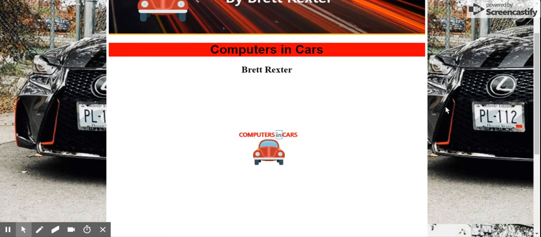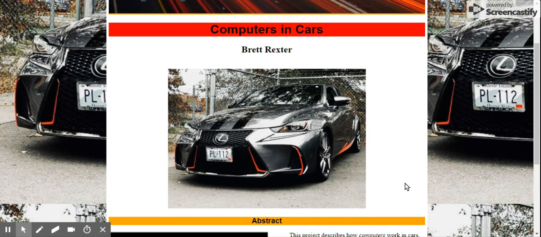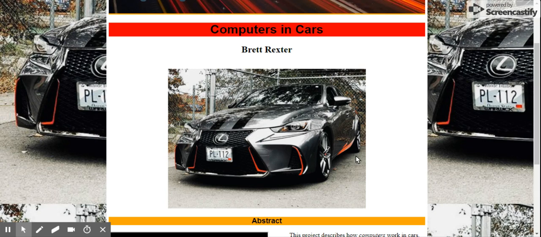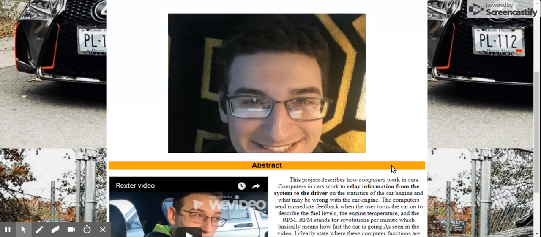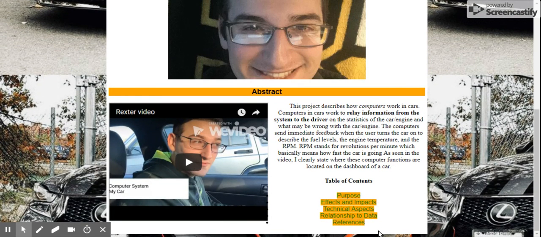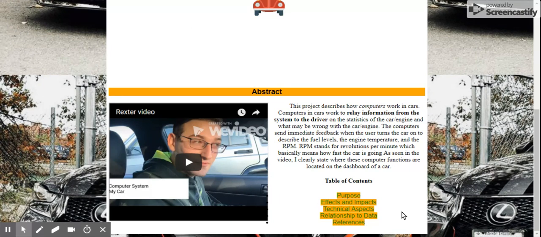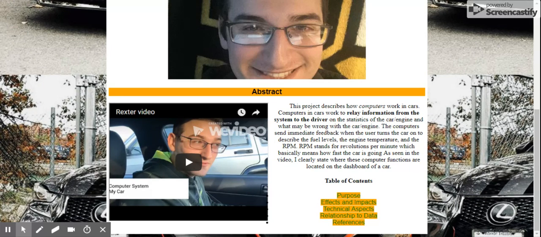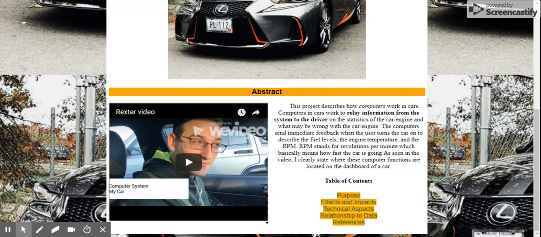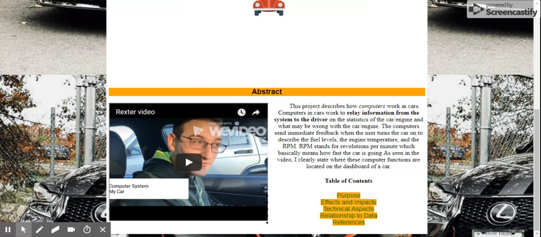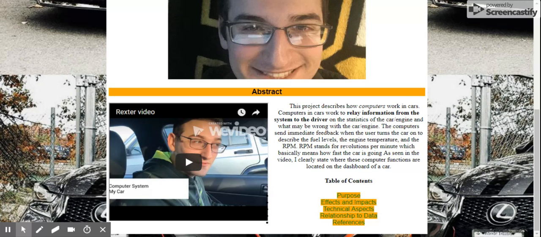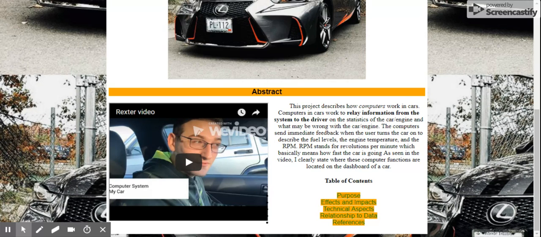As we continue down, I have a GIF set up where it's a picture of my face, also the logo, and a car with a computer system in it. And then down here, this is the abstract, where it basically describes what a computer system in a car is, and that's basically that it relays information from the system to the driver about anything that's technical about the car, whether it be a problem with the car or just fuel levels and engine temperature.